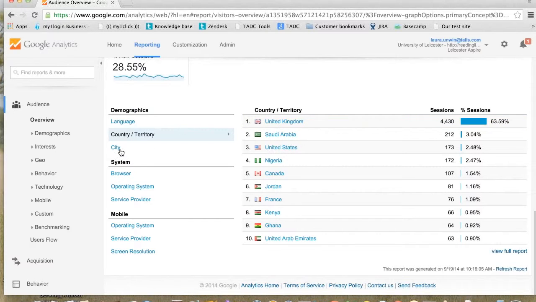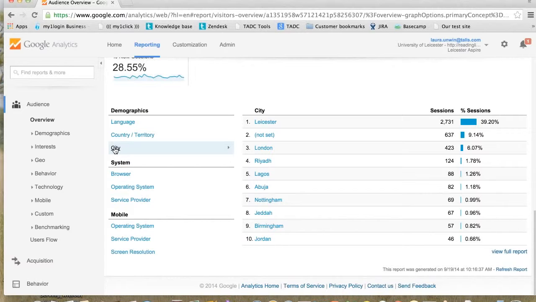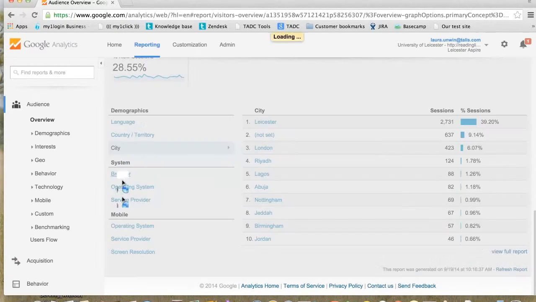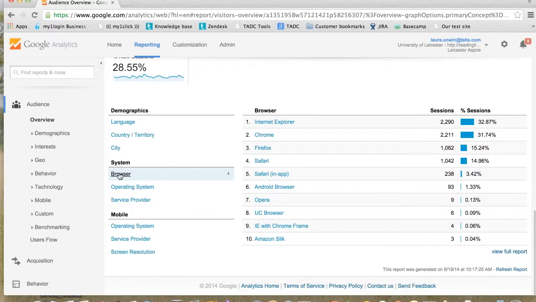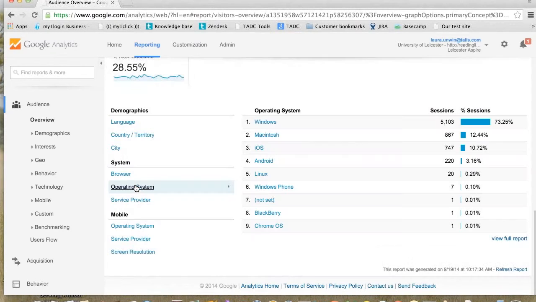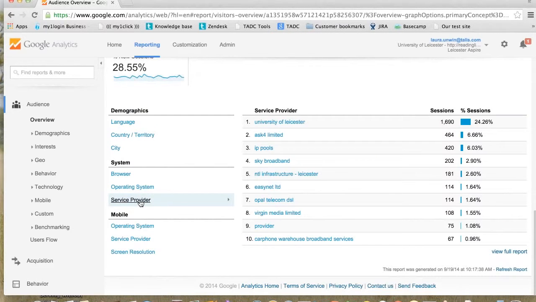We can then break down even further and go into the actual city where people are accessing. Break down by system. So you can have a look and see what browser people are predominantly using to access the site on. You can have a look at the operating system that they're using. And you can actually even look at the service provider.